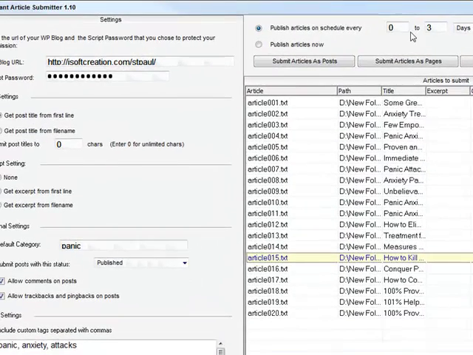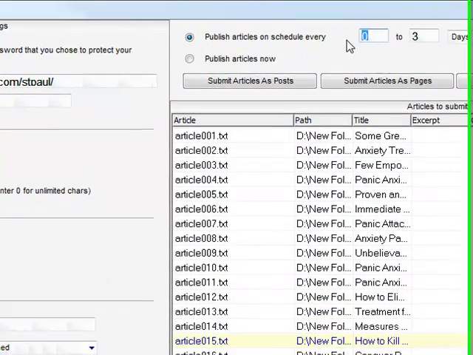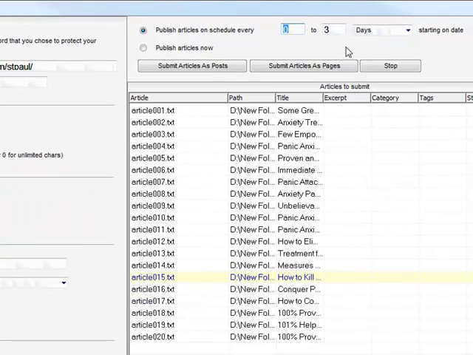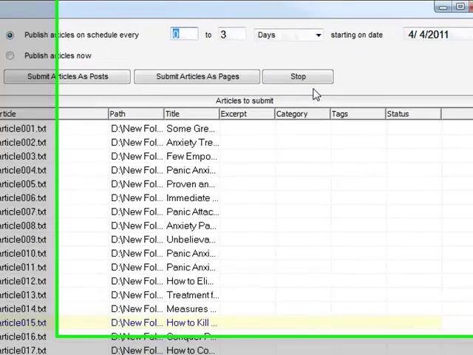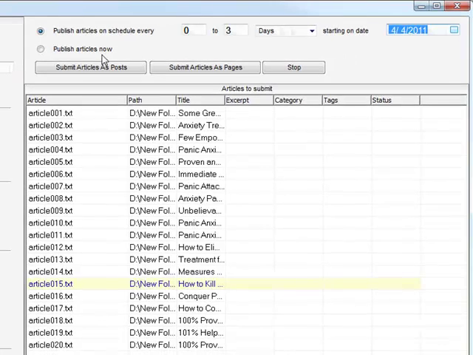And then you can schedule the post randomly. It will just pick a selection and drip feed this on your blog. You can enter a range. The random feature is really awesome because everything looks natural, and you can select the date when you will need to publish this. And normally I just publish now.